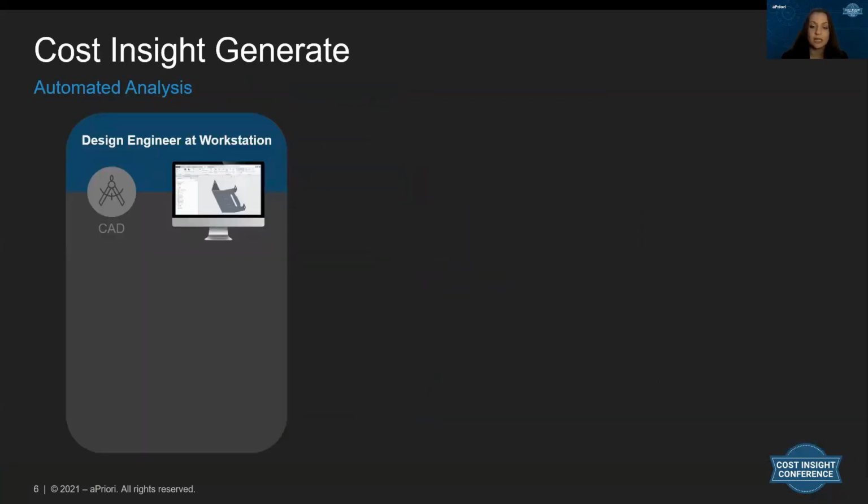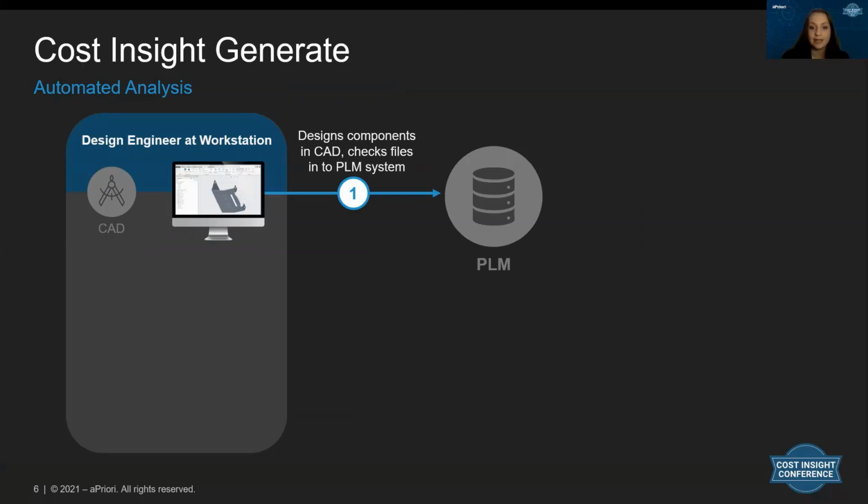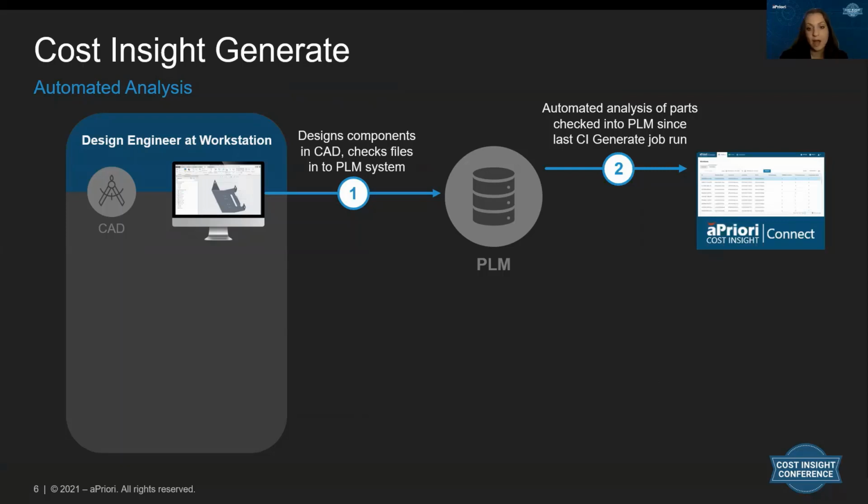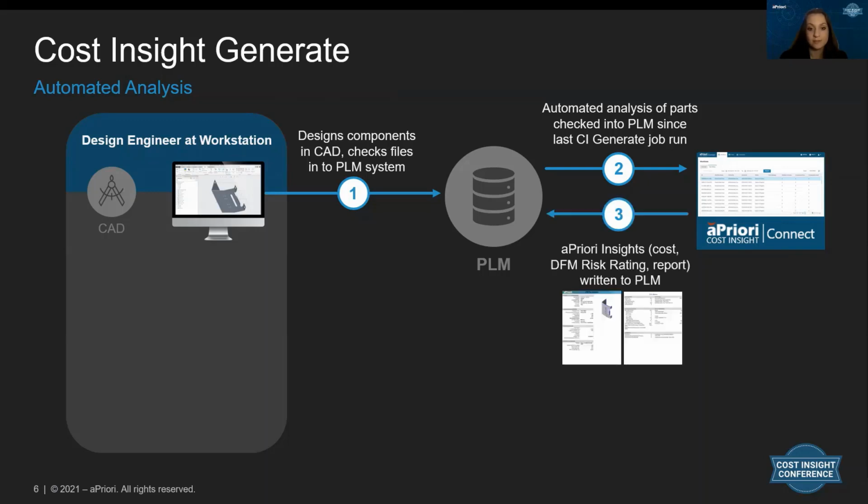And now that we've talked a little bit about the why and the what of Cost Insight Generate, we can dive into how the solution works in action with a sample workflow. Here we start with the design engineer at their workstation designing a component in CAD and checking that CAD model into PLM. On a daily cadence, aPriori queries the PLM system for parts modified within the past day and returns their CAD models and attribute information to the aPriori cloud to kick off analysis.